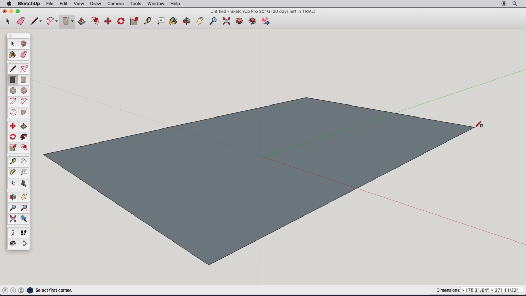You can be as precise with SketchUp as you'd like. Although it may not seem you're being accurate, everything you draw in SketchUp has a real-world scale. We'll learn more about this later. For now, let's move on to the next tool, the Push-Pull tool.